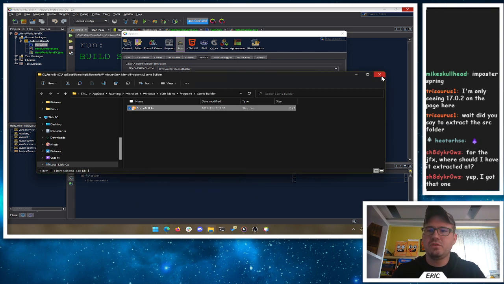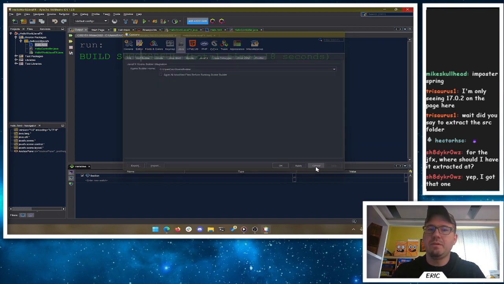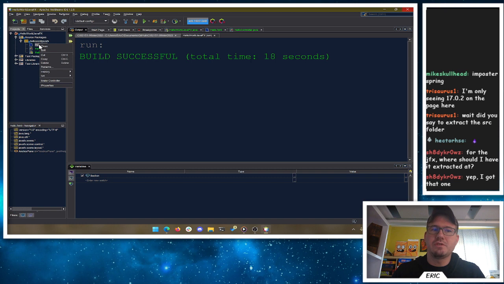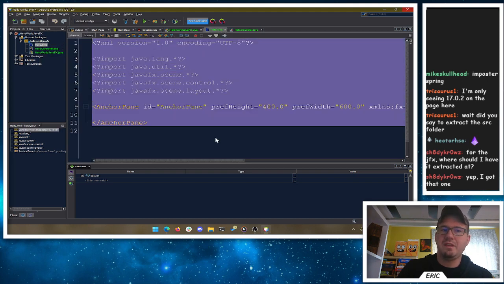So we can tell NetBeans where Scene Builder is. Then if we tell NetBeans where Scene Builder is, we have two options. We have an open and we have an edit. If it doesn't know where Scene Builder is, you can't open and edit. Okay? Or if you don't have the plugins installed, you can't do open and edit. So I'm going to edit first. Edit gives me the XML.